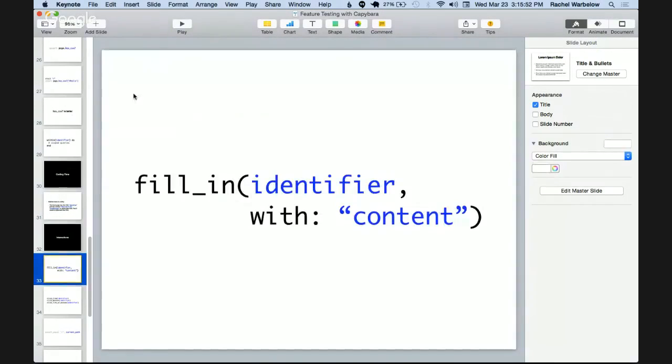So one of the things that Capybara gives us is a method called fill_in, and fill_in takes 2 arguments. It can take optional arguments in addition to these, but these are the 2 that we're going to be using. So fill_in takes an identifier. Again, when I say identifier, I mean a CSS selector. So that can be a class, it can be an ID, or just a plain HTML element. And then with would be whatever you actually want to type into that box. So fill_in identifier, with content is representing the user interaction of typing some text into a text field or a text area.